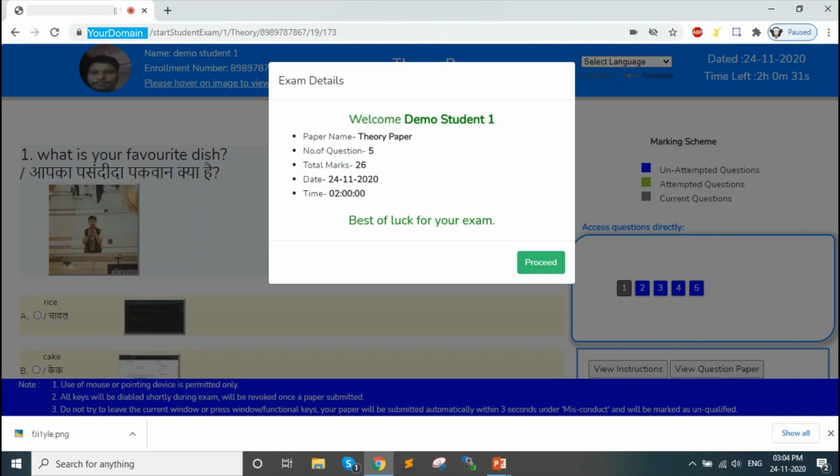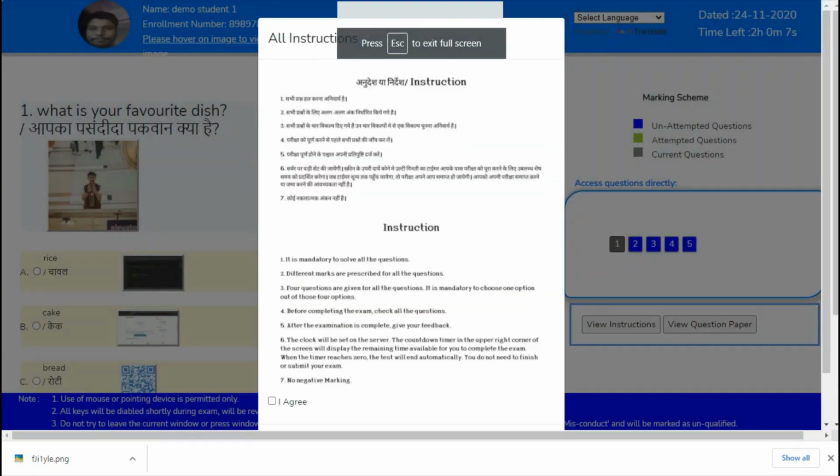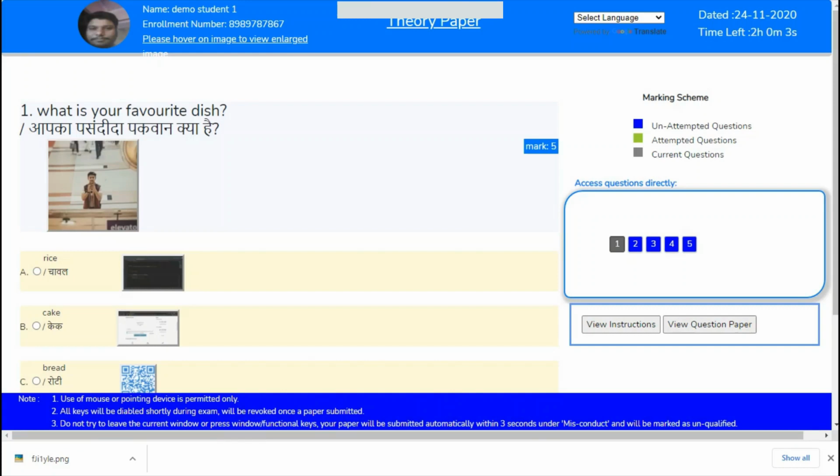Now here what will be happening is that my webcam will be on, and every 15 to 20 seconds it will be collecting an image, capturing my images to verify that during the exam I was alone with no other people. Also it is giving me details right now. These are the instructions which I have to follow.